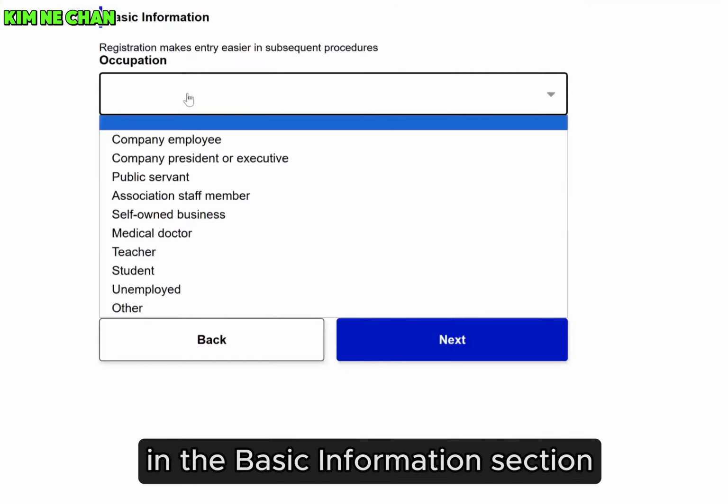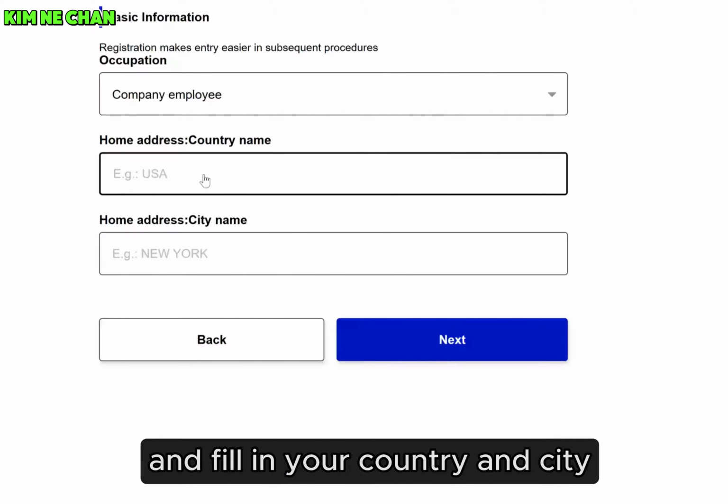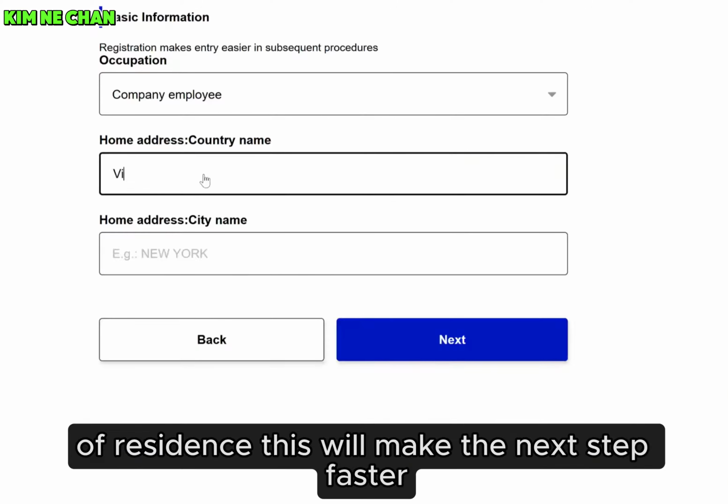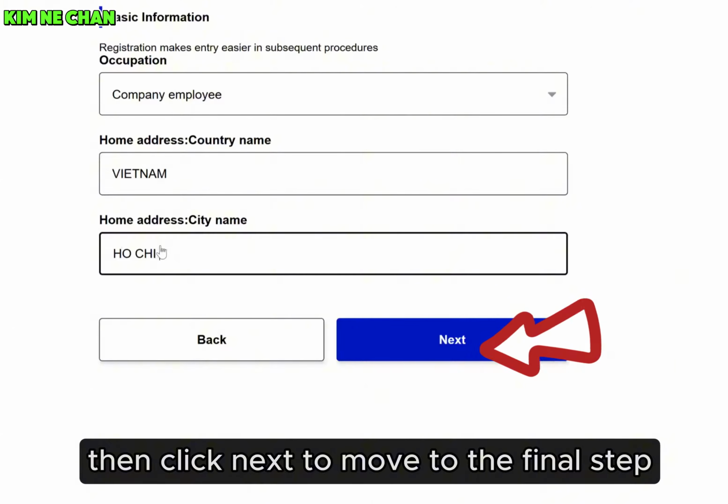In the Basic Information section, select your occupation and fill in your country and city of residence. This will make the next step faster and easier to complete. Then click Next to move to the final step.